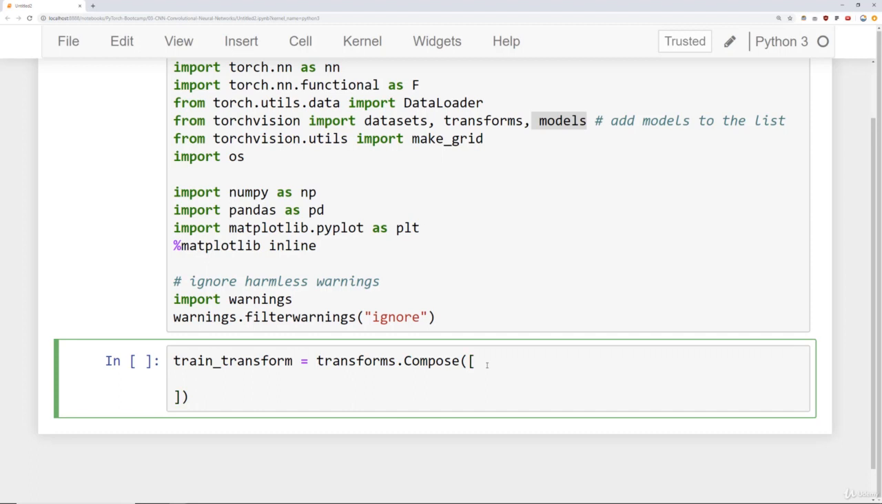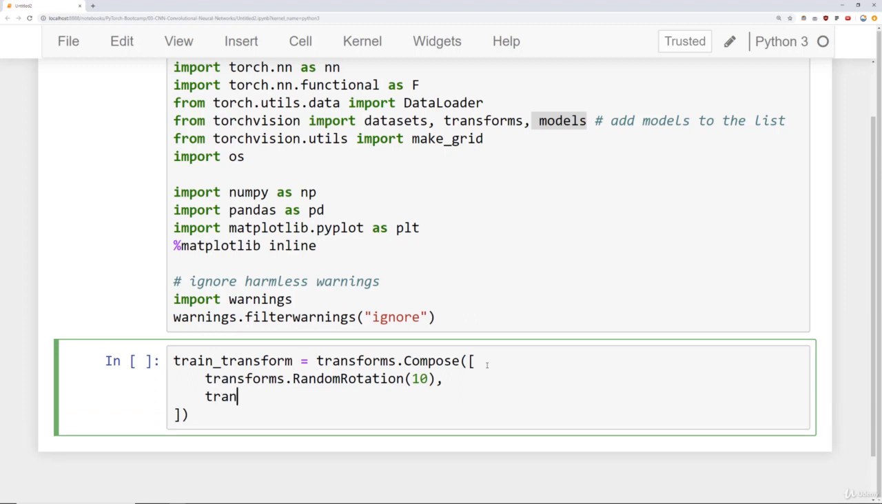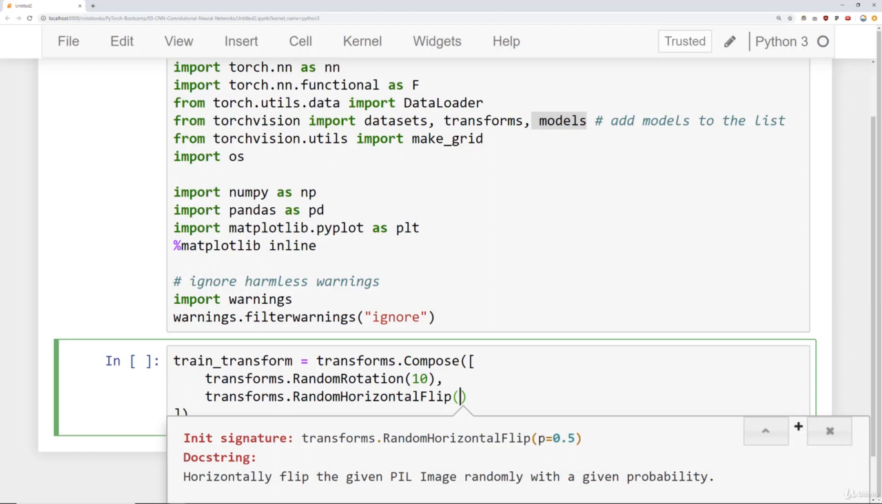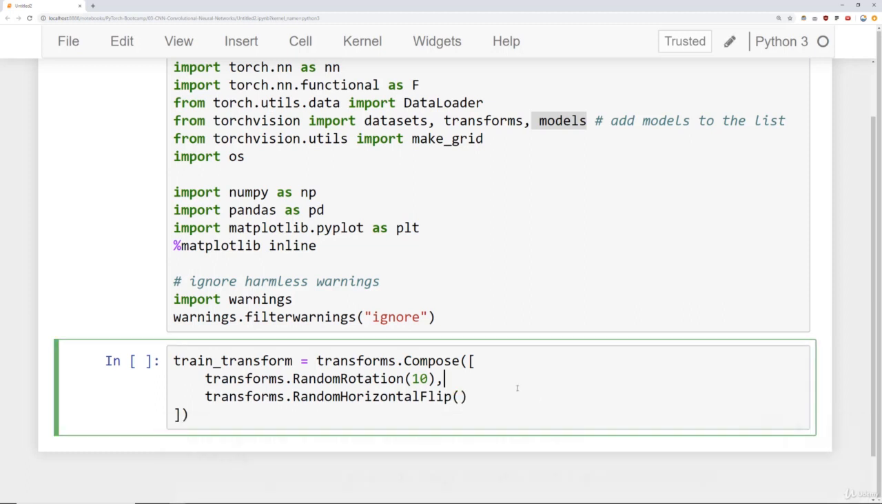So first we'll perform a random rotation. We will say transforms.RandomRotation, and this will be a pretty mild rotation. We'll just say 10 degrees, and these are values you can always play around with. And then we'll also do a horizontal flip. So say transforms.RandomHorizontalFlip, and if you take a look with Shift Tab here, the default probability is 50%, so we'll keep that default probability.